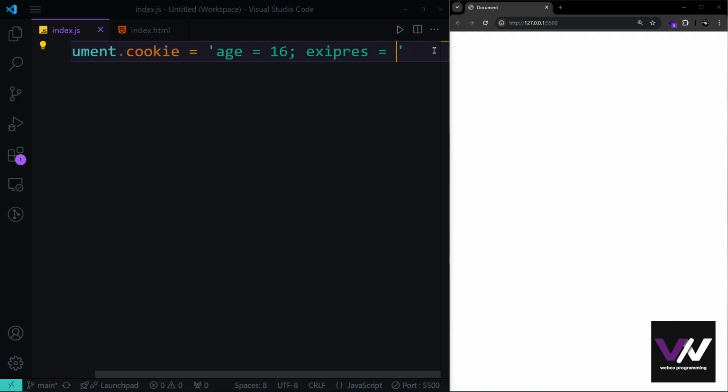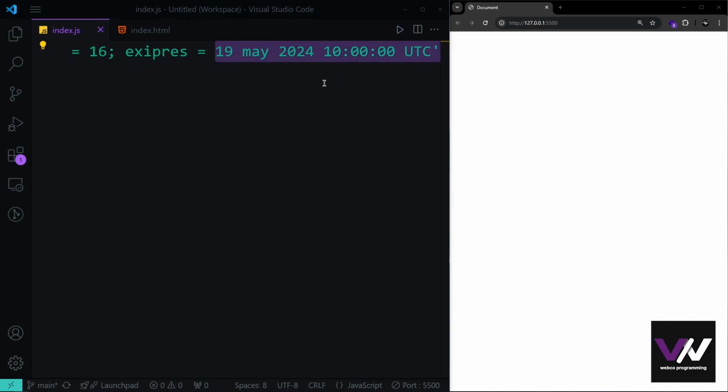For example, let's say we want our cookie to expire on the 19th of May in 2024. And we can give some time for this too. For example, we want 10, and we need to pass the seconds too, and at the end we put this UTC. So this cookie is going to be in our document.cookie property until this date that we entered right here. But how are we going to read these cookies?